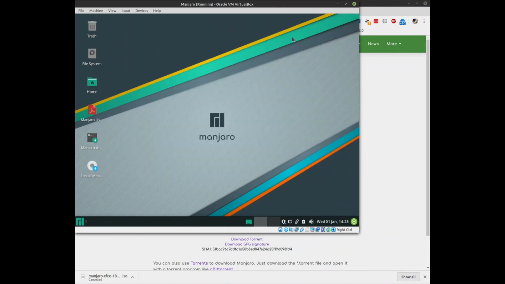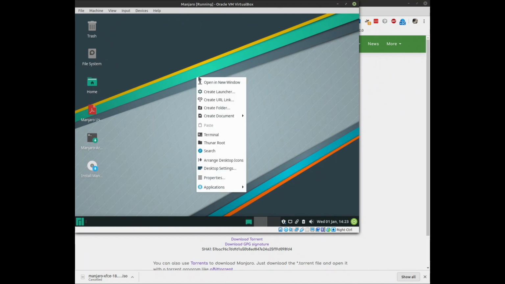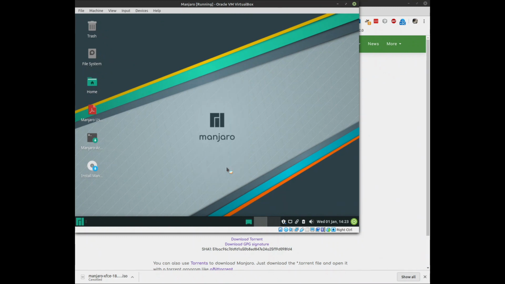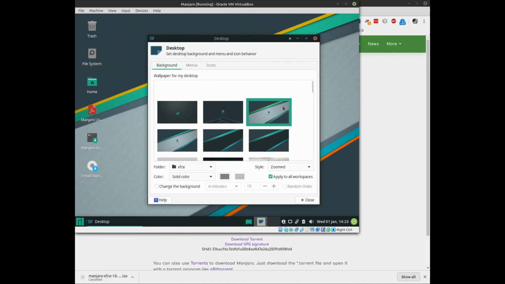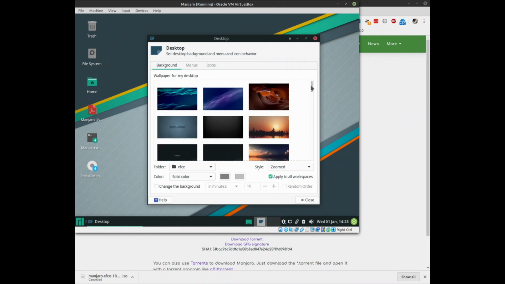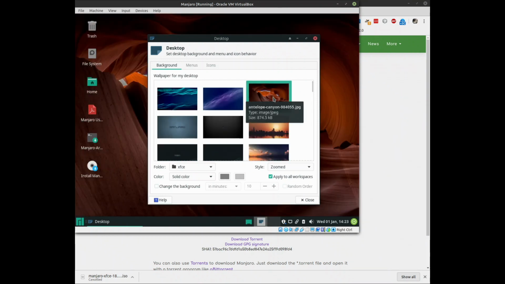So let's have a look at the interface. It's a little bit more Windows-like if you ignore the desktop at the back, and you can actually change that by right-clicking on it, and you can come down to desktop settings, and you've got the various different things that you can do. So if you prefer a different desktop, you can install a different one. I know that this is quite a popular one that's used by a number of things.